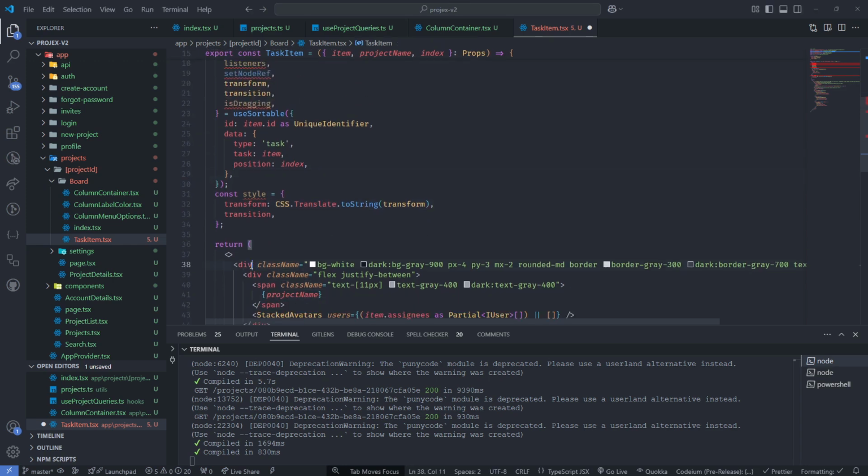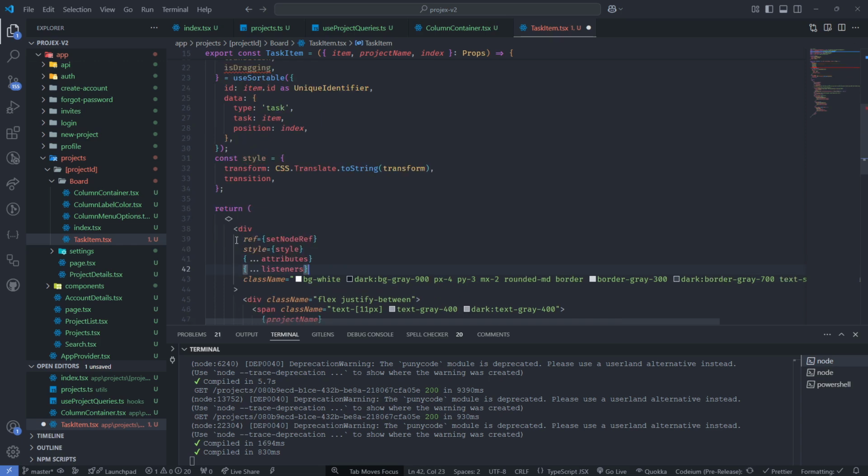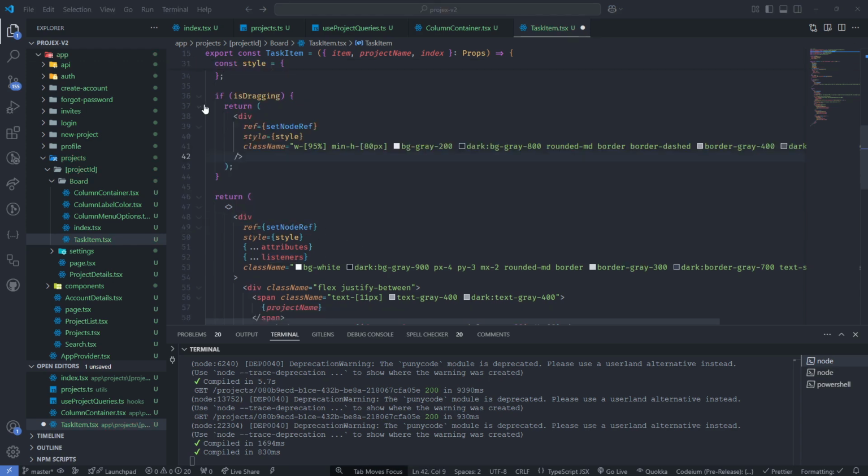Alright, so now we can add the props to this one. So we do setNodeRef, style, attributes, and listeners because we want to grab the actual task card and be able to drag it. So we will add everything on this div. Alright, so we're also going to add the isDragging element here.